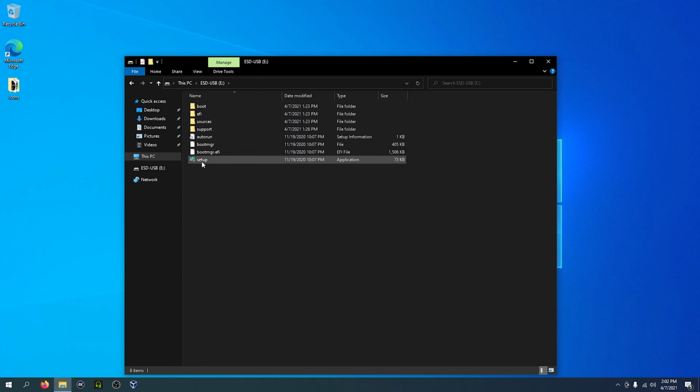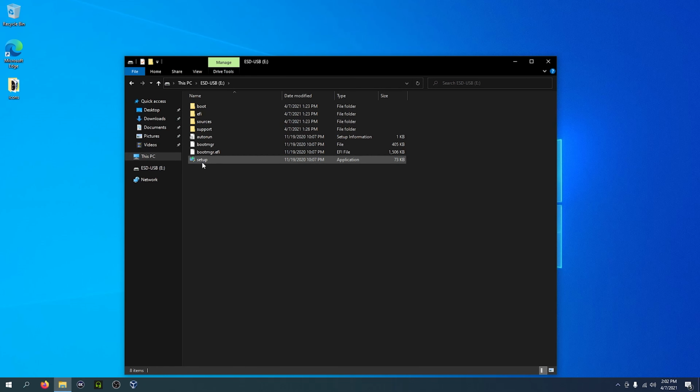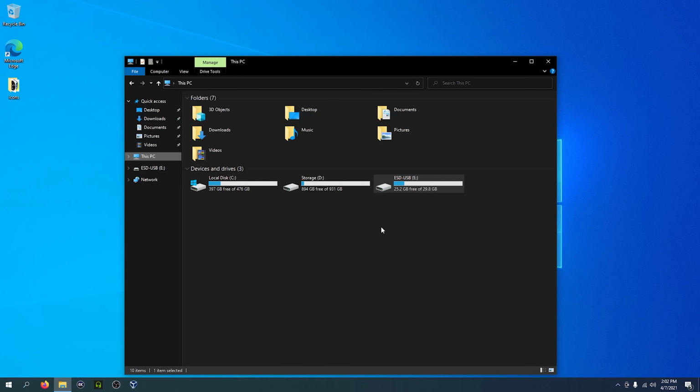You can either install by opening the setup from here and doing your installation, or just plug it in. The correct way would be to plug it into your computer and restart, go to the boot menu and boot directly from this USB drive. I'll make a video on how to boot from this USB drive in my next video.